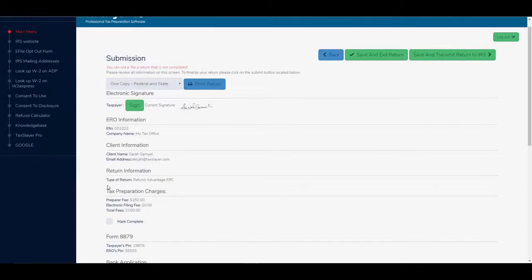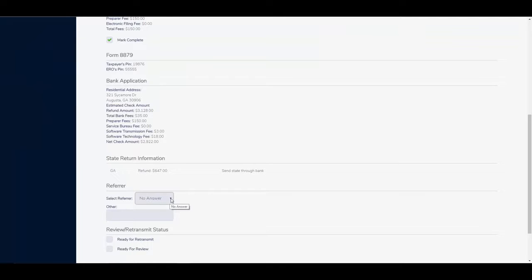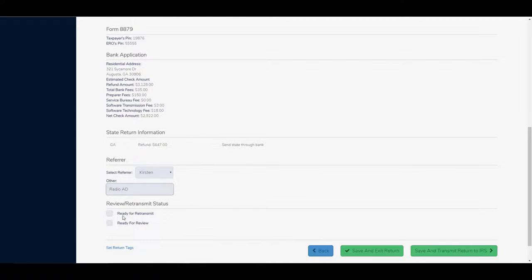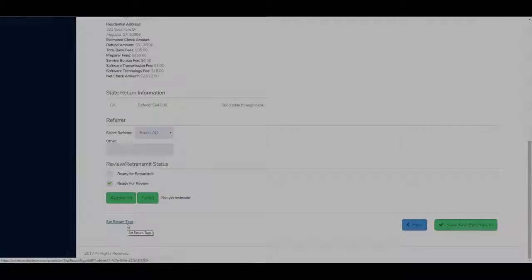We can also mark the return complete, which says that everything represented on the return is correct. We can select a referral agent if necessary. We can also track how this client heard about us, and we can mark the return ready for review if we want to transmit them all later, or if we want someone else to check this return for us.